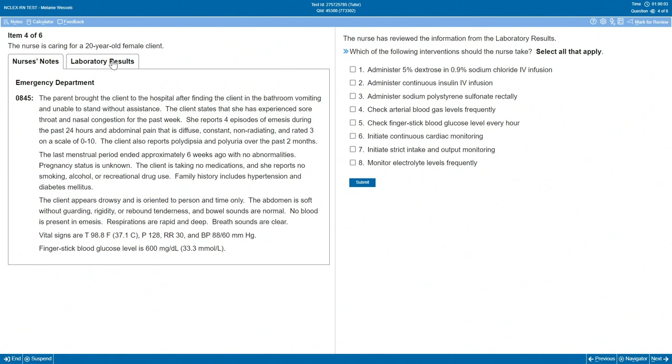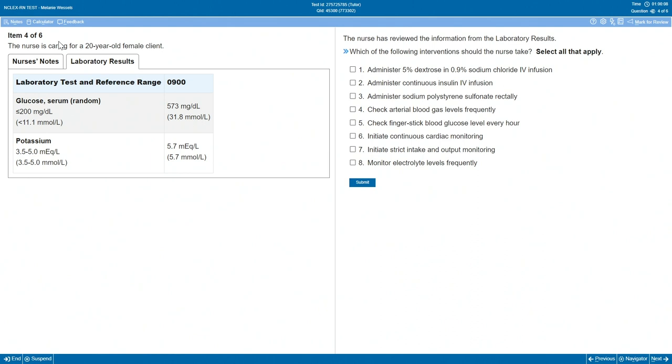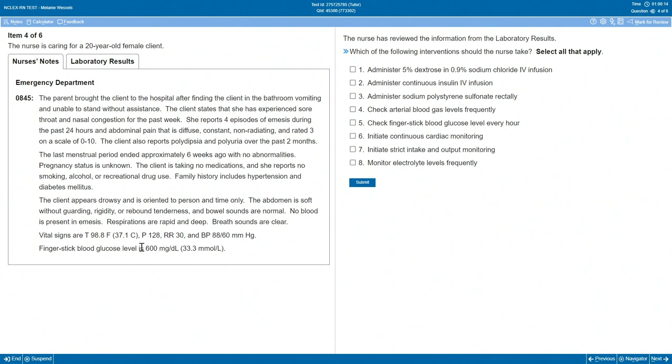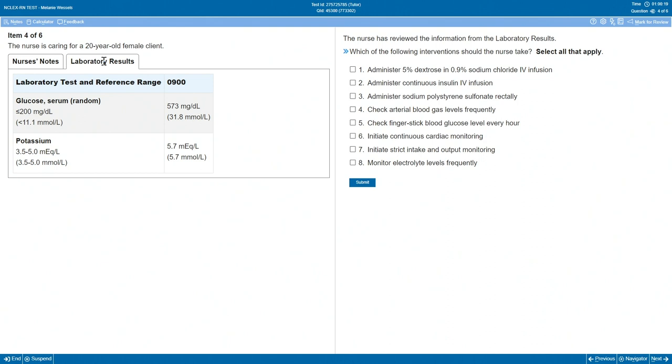So this is in the middle of the case study, so this is item 4 out of 6 of the case study. So this was our original note. They had a blood glucose of 600. And then on item 4 here, we've been given an updated note where they're telling us it's 9 o'clock now. Your blood sugar is 573. So that's an update. And then our potassium is 5.7. So we'll keep that in mind as we go over and answer the question here.